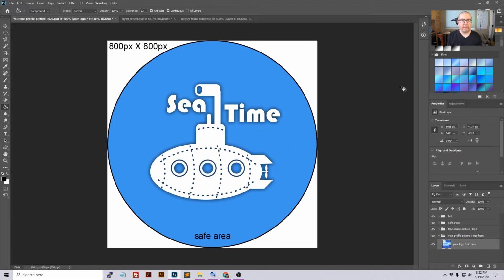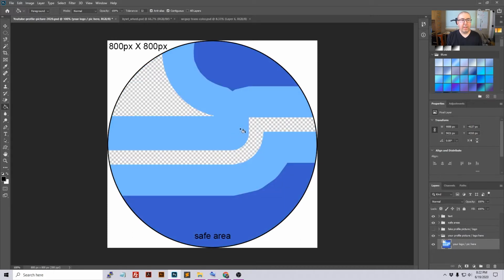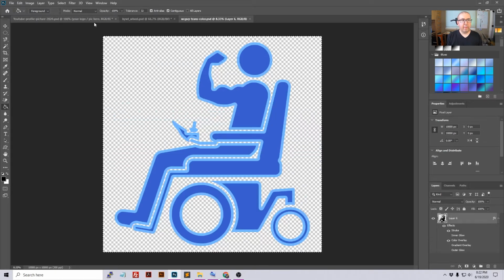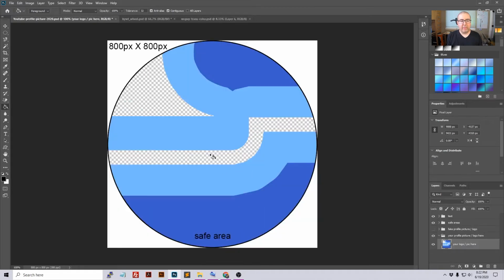But wait, we just pasted in place and it shows here, but we can't see it. We forgot to turn off the fake profile picture logo. Let's turn that off real quick. There we go. Now we can see it imported this wheelchair guy, but it's really large. We can't see it. What we need to do, and this may happen with your logo, is resize it. I know that this logo is about 9,000 by 9,000 pixels, and this is only 800 by 800 pixels, so we need to shrink that down.